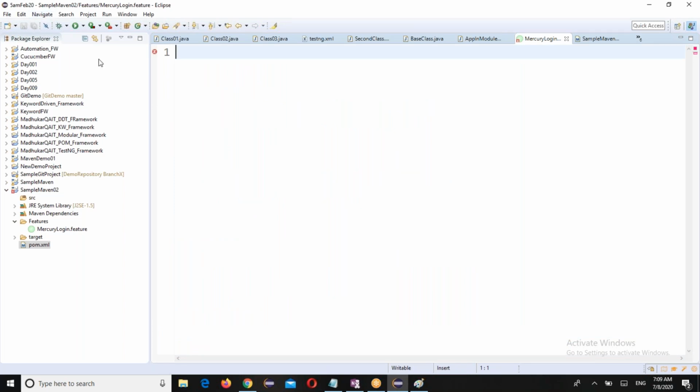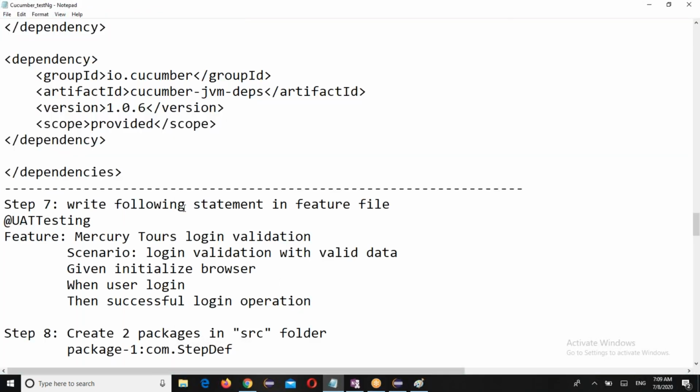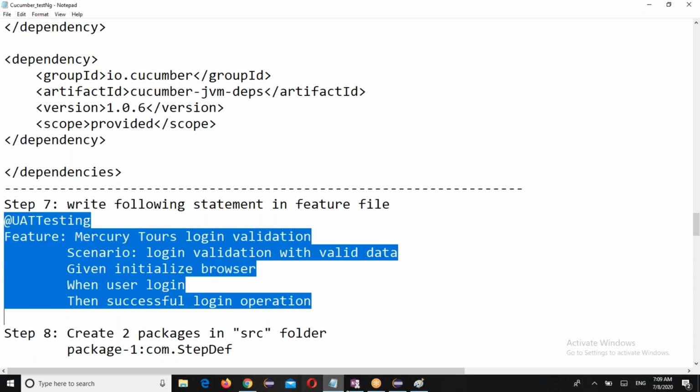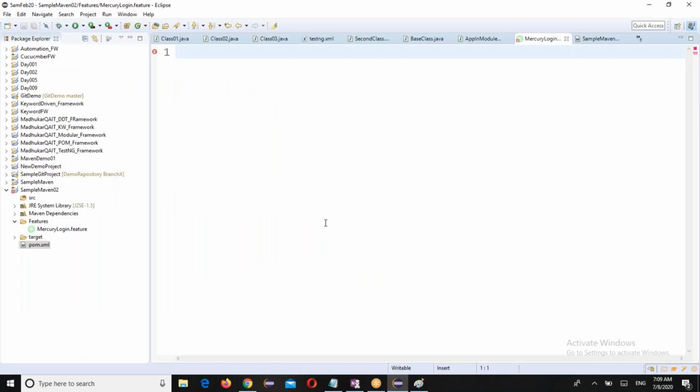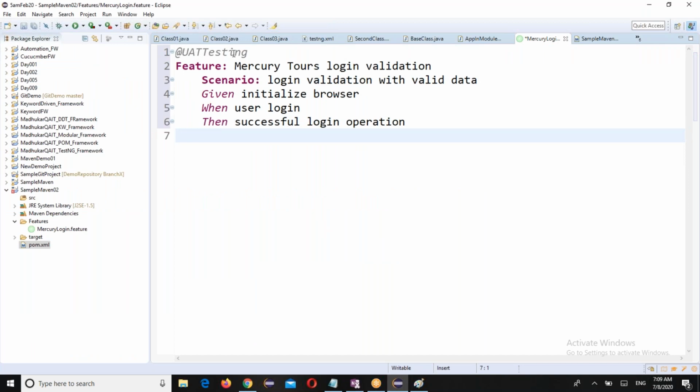Save the feature file. Now we have to write something about what transaction you want to do. So write the following statements in the feature file. Here I used one annotation, at EAT feature, at EAT testing. Another is Feature: Mercury login validation. See the scenario here. See, there's no error now. Feature: Mercury login validation. Scenario: login validation with valid data. Given initialize browser. When user login, then successful login operation. Like this. Now save it.